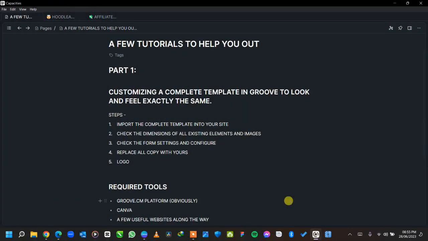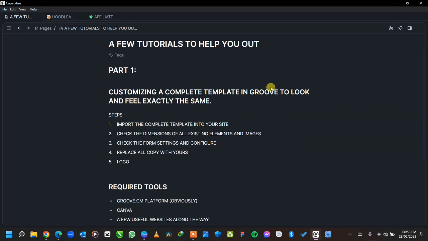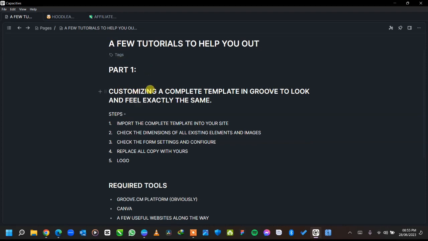I'm going to be doing a few tutorials, and this is just part one of these tutorials that will be coming out in a few days or a few weeks as we go. But so this is just part one. In this part, I'll be customizing a complete template in Groove to look and feel exactly the same as the original one, but customized to your brand and all of that.